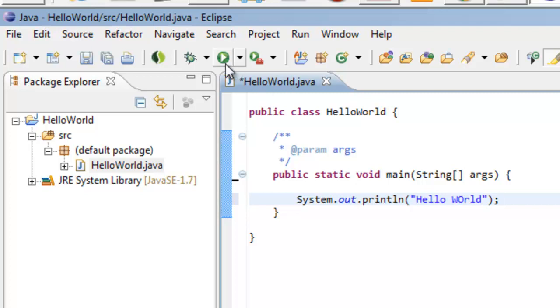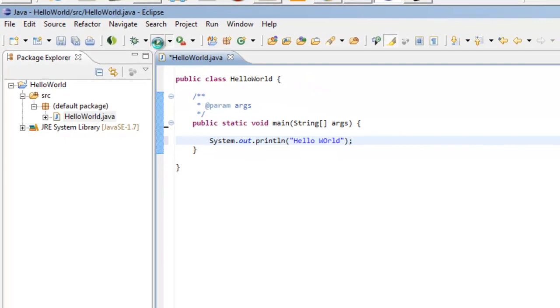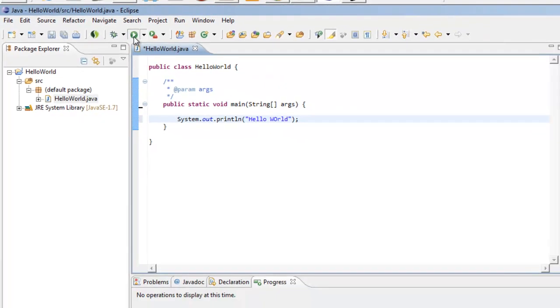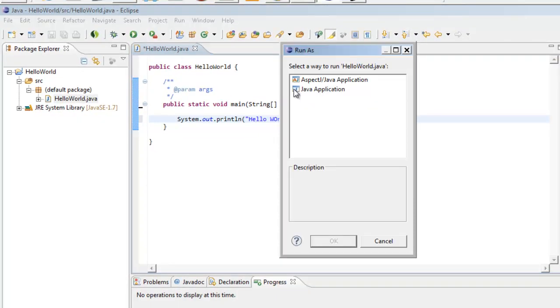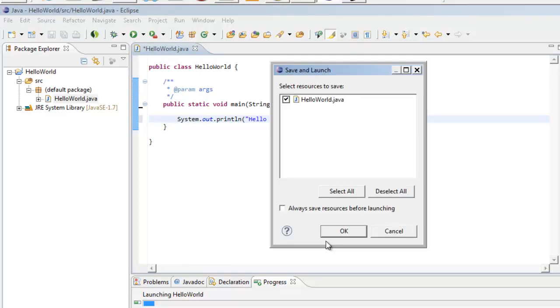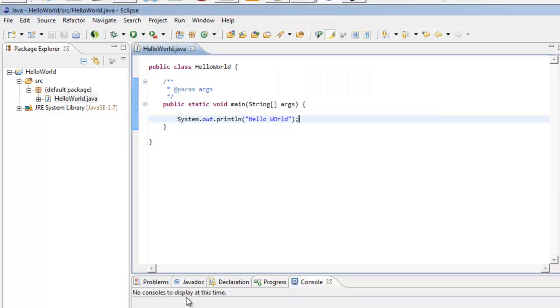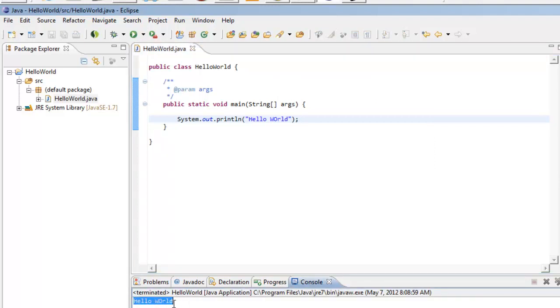So in Eclipse, executing the program is very simple. Press the green Run button here. Click Java Application and press OK. It will ask you to save the resource file. Click OK again. You can look here in the console, you have Hello World printed.